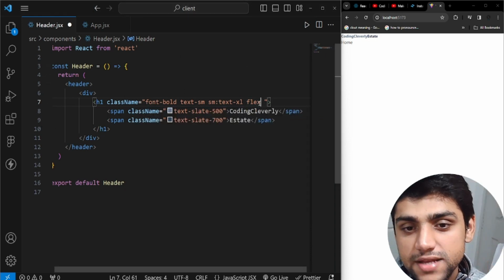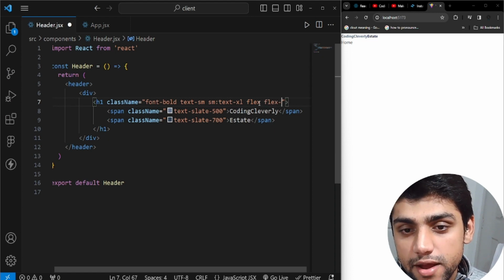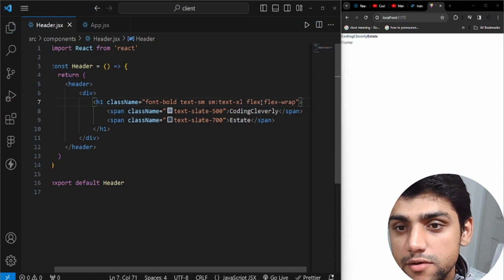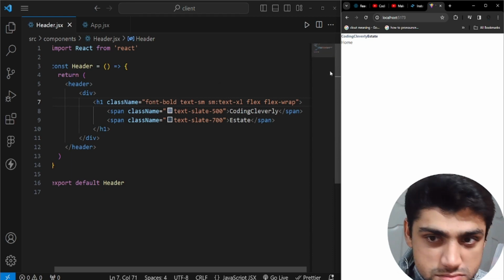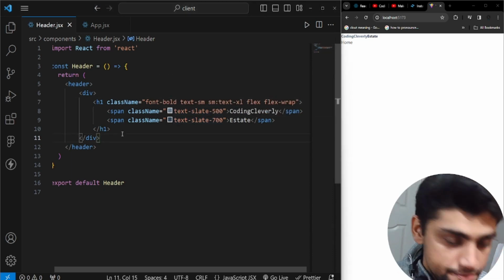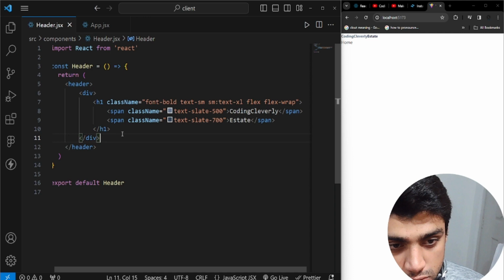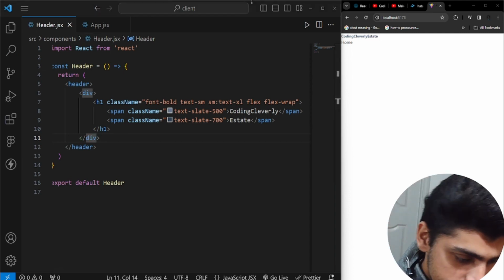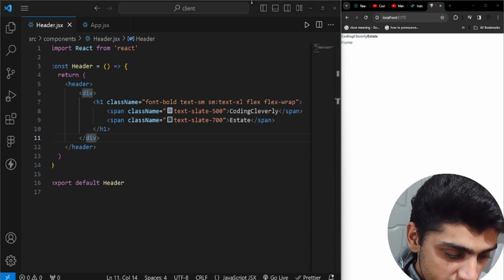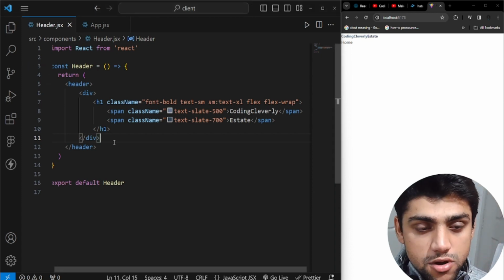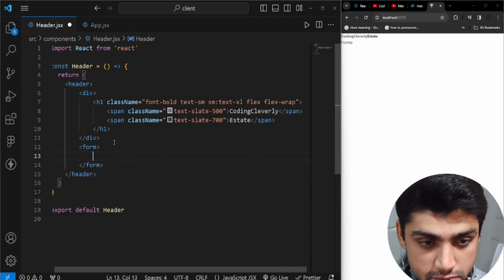So I'm using flex and flex-wrap. Now it's just good for making it centered and organized properly. So right now we have that done. After the head tag, we need the form where I was talking about the search.